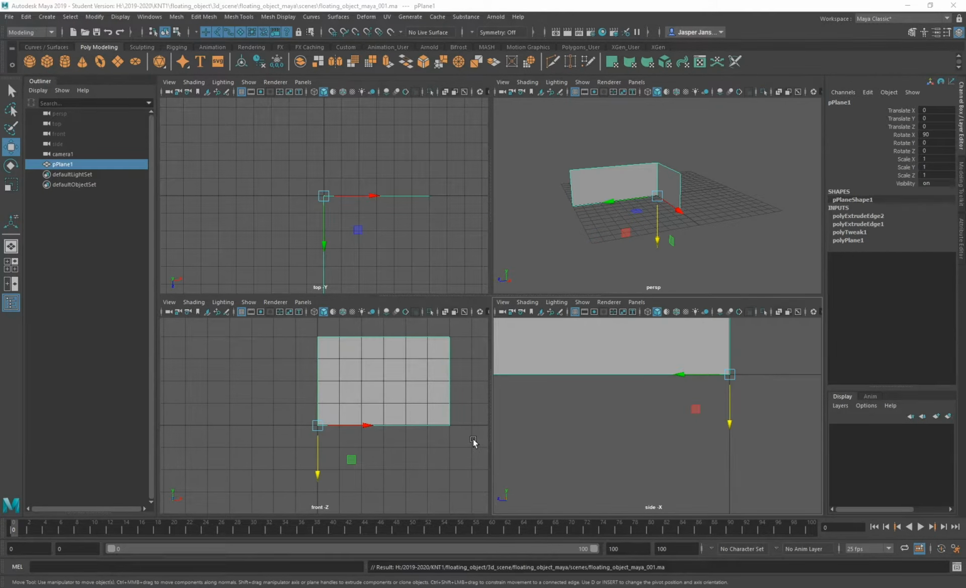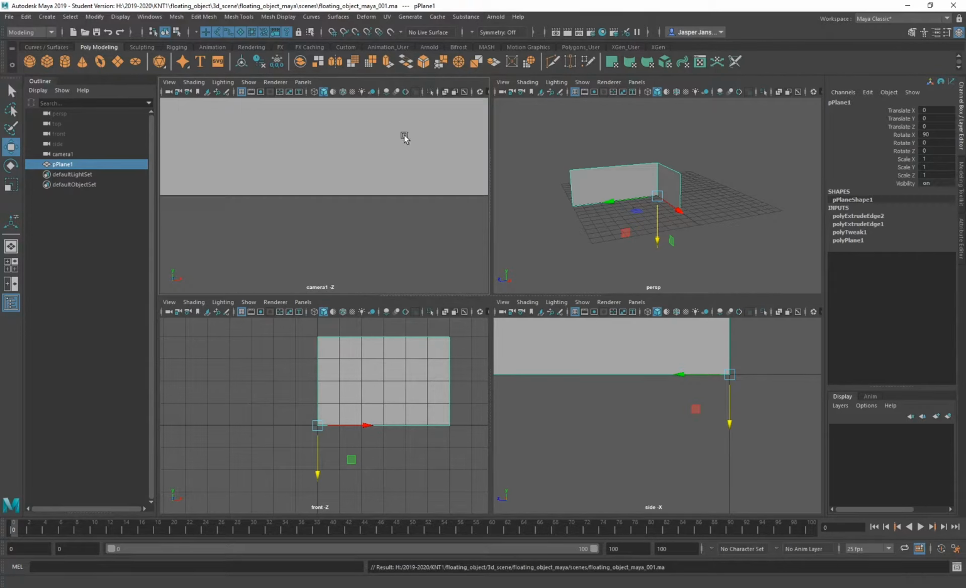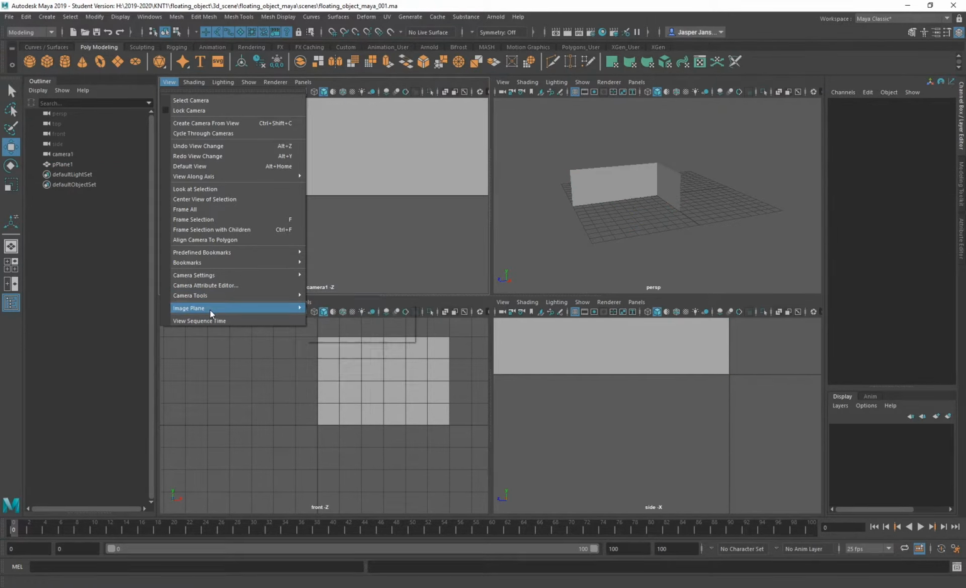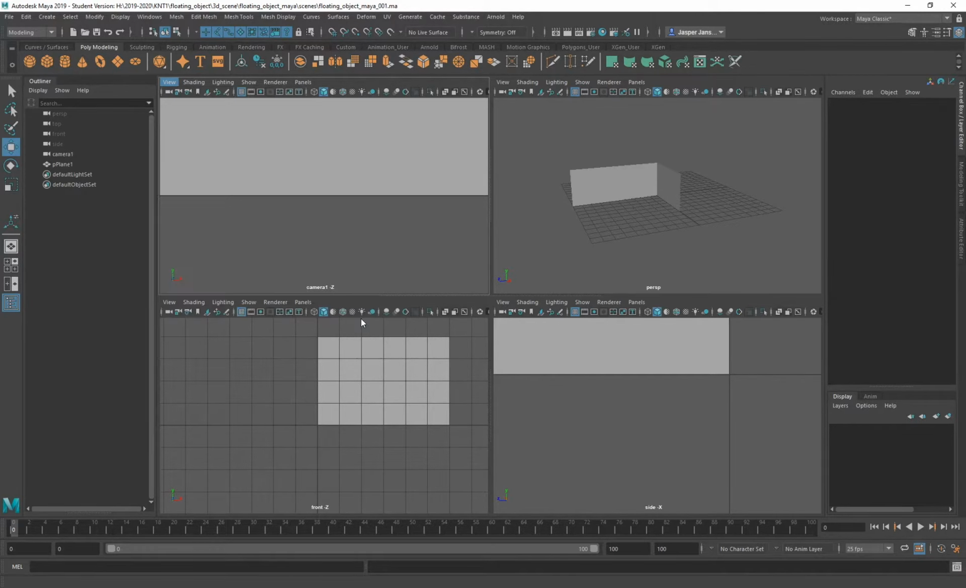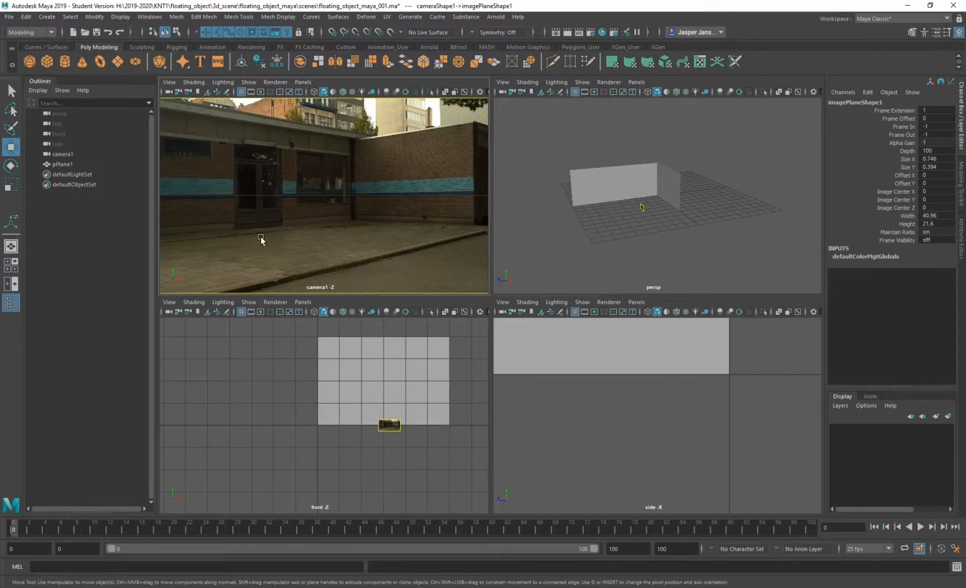In one of my viewports, I want to look through the camera, so we can go to the panels and then take the camera. And then in that viewport, we can go to the view and then import an image plane to this camera. So I want to import an image, and then let's import our PNG clean plate version. So as you can see, we now see that in the viewports.